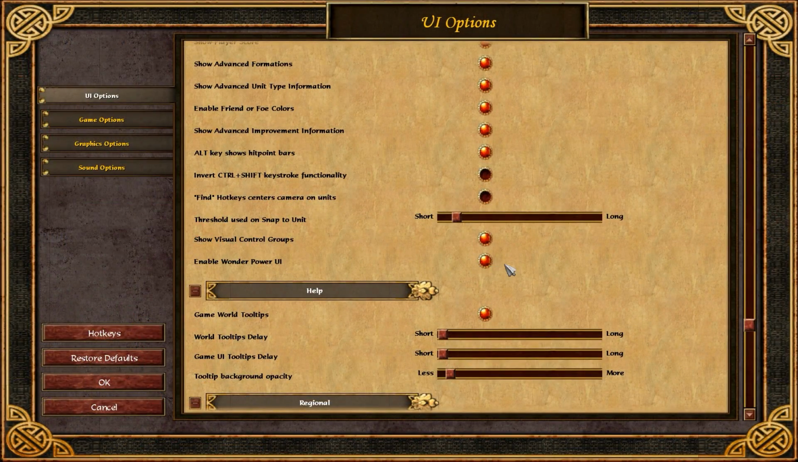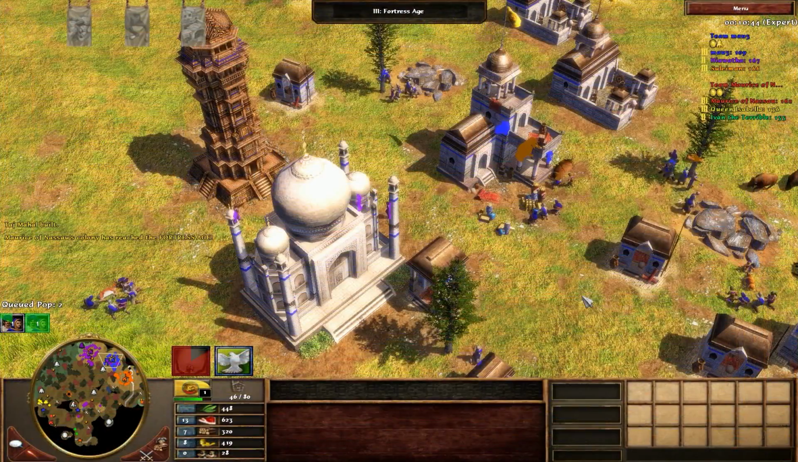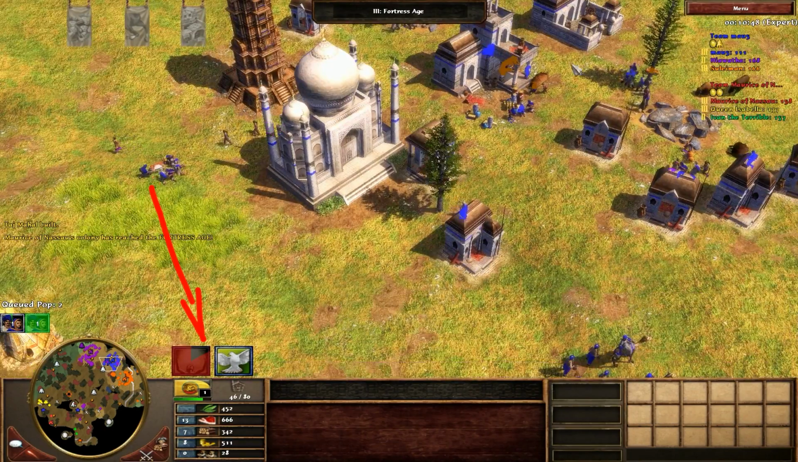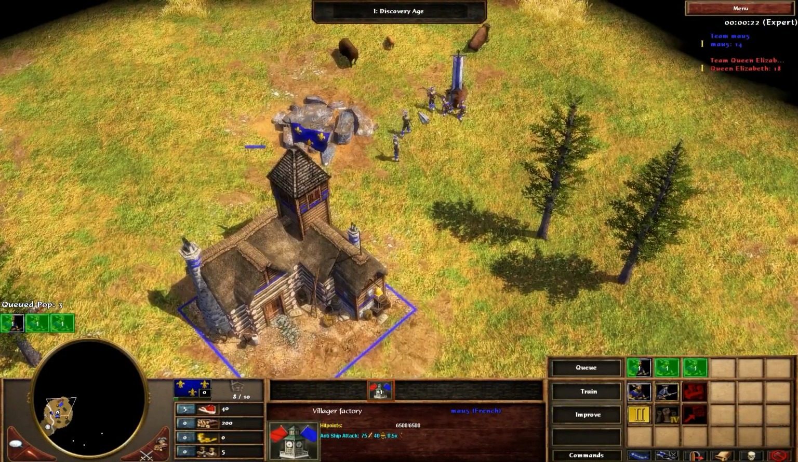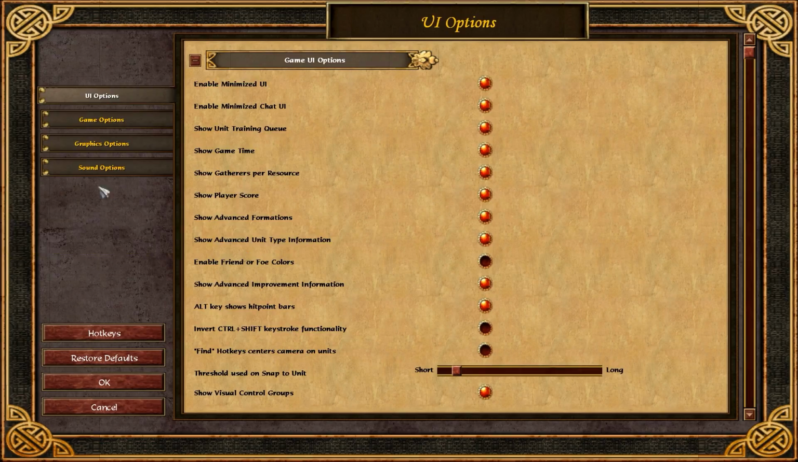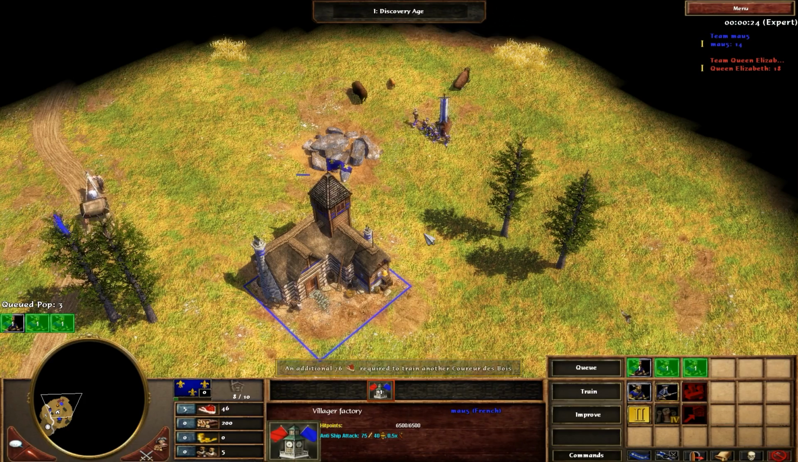Enable Wonder Power UI. This lets you see the abilities that your wonders have. Once the ability is used, the red timer will be displayed over the ability's icon. There is also the zoom option. You should play with the furthest zoom possible, so that you see more map.